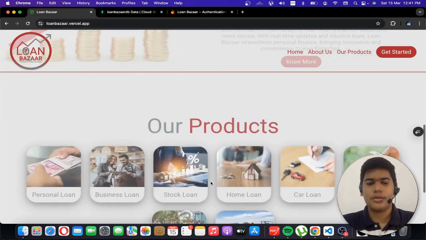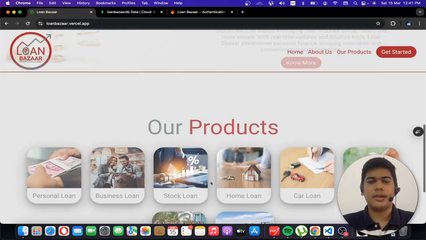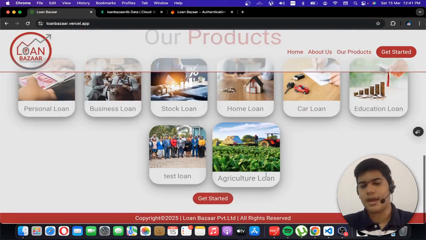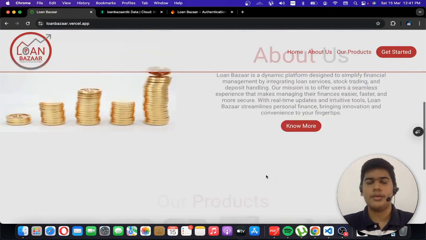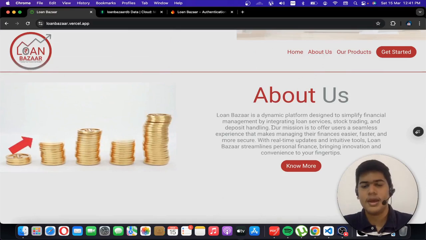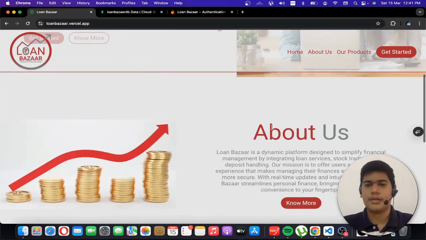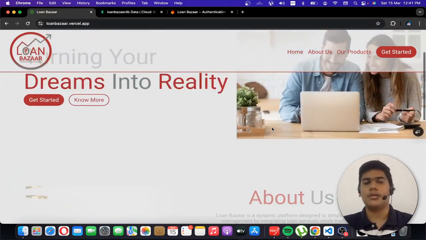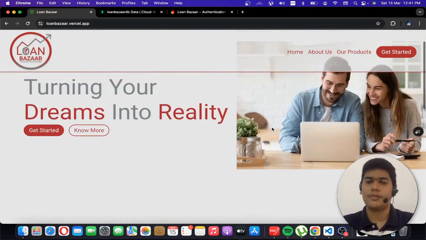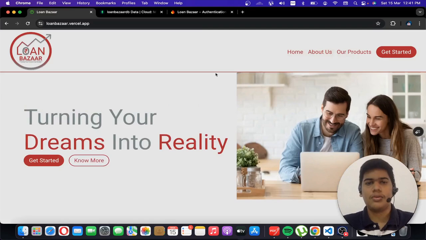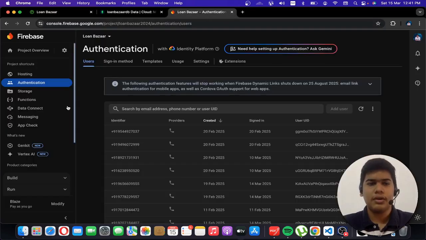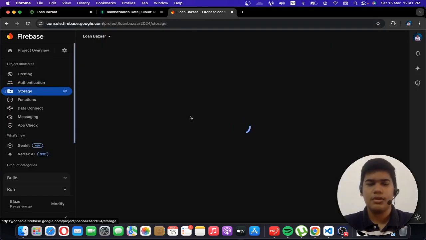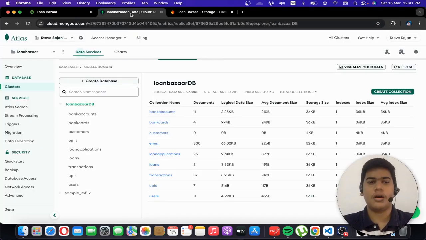Just to give you a stack overview of the infrastructure: we have implemented the front end in React, as well as the backend in Node.js and the Express framework. We are also using Firebase for our authentication as well as storage, that's our object storage, and we have MongoDB as our database. So we have these collections in that.